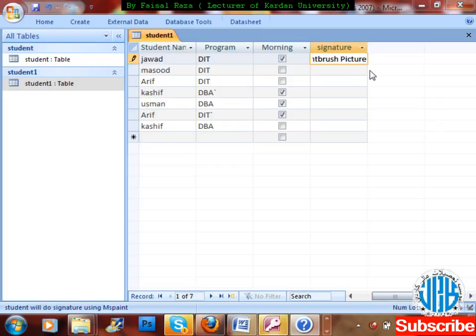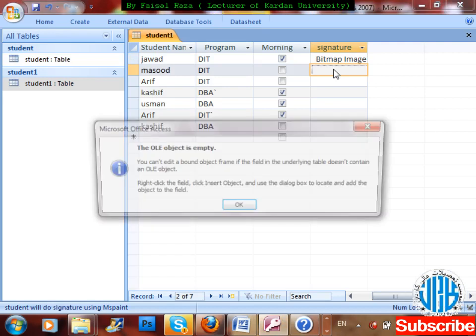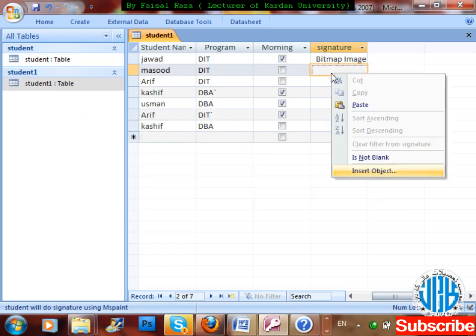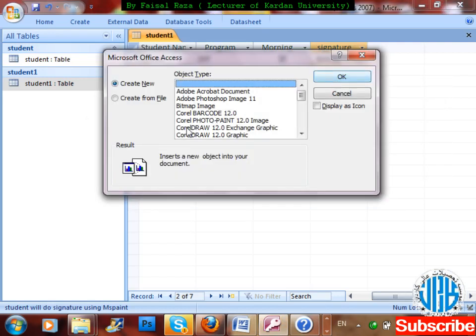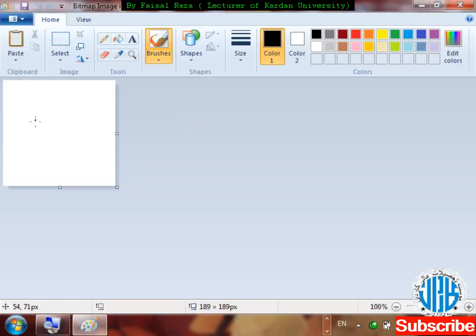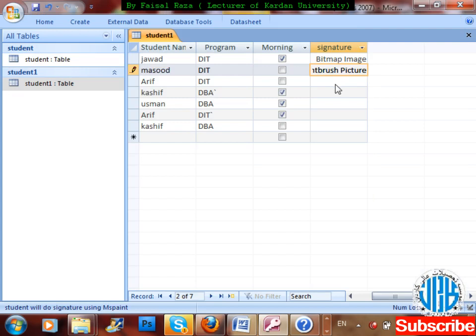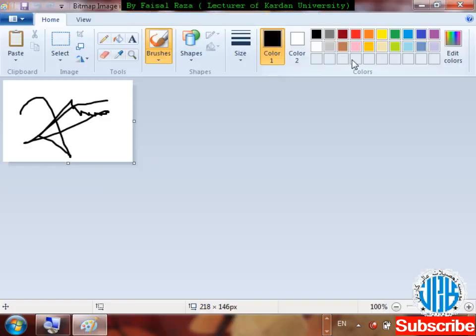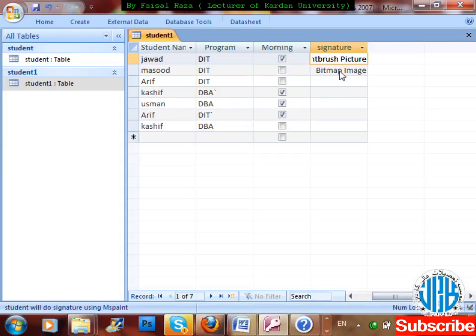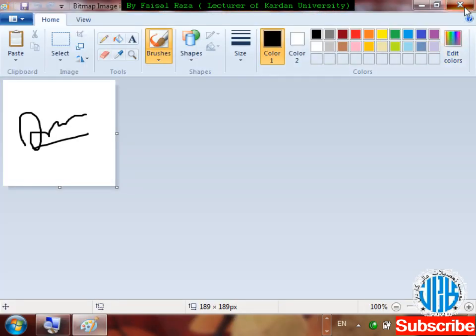Close that. Here, another one. Again, right click on that and Insert Object. Go over to Bitmap Image, open. Okay, program open. What was his name? I don't know, but I'm going to sign this. Here, if you want to see this signature, double click on that.